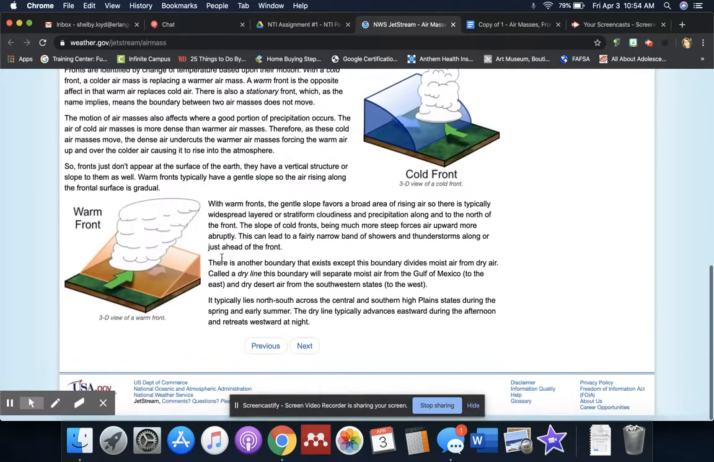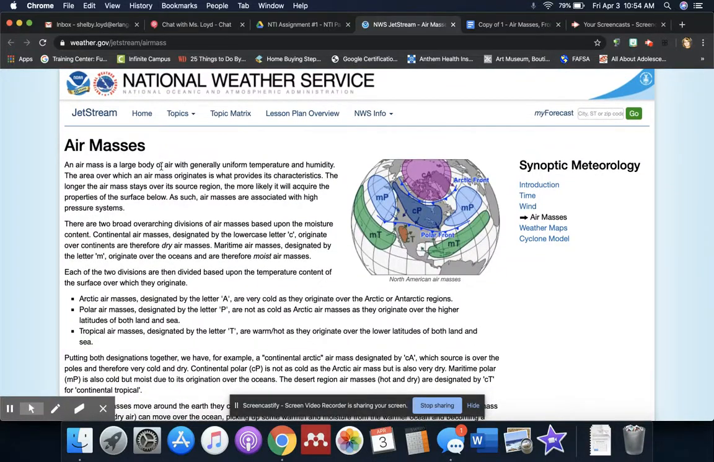Air masses. An air mass is a large body of air with generally uniform temperature and humidity. The area over which an air mass originates is what provides its characteristics. The longer the air mass stays over its source region, the more likely it will acquire the properties of the surface below. As such, air masses are associated with high pressure systems.